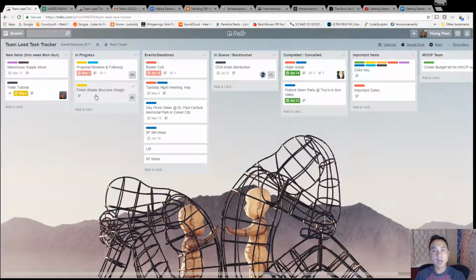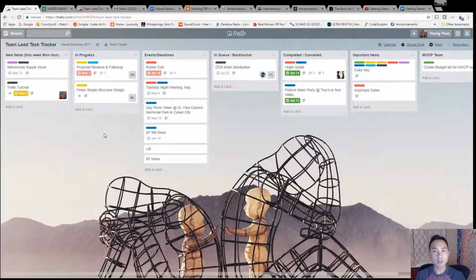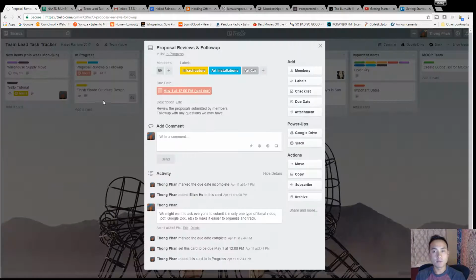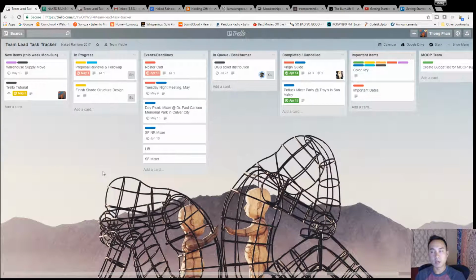I can always go in and look at it, but for the most part, you only have to worry about your colors. And say if I wanted to learn more about the shade structure design, even though I'm not on that team or color, I can always go there and subscribe to it. When you subscribe to it, you'll get notifications when there's an update to it. So if Brent were to go in and type a comment, an update, it'll notify everyone who's on the team members and subscribed to it. And that's basically how we're going to use Trello.